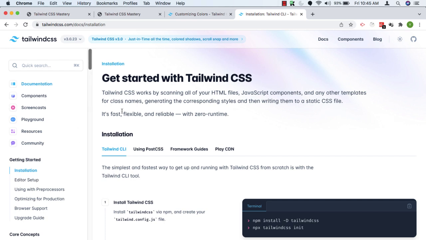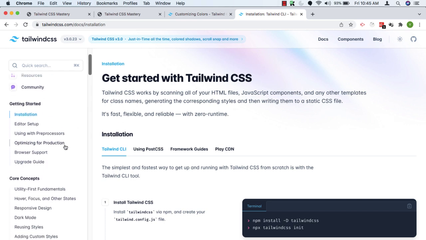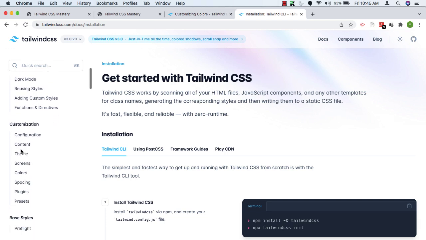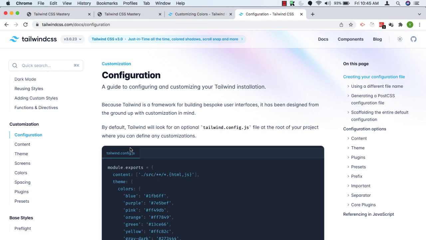So if you go to the documentation and scroll down, there is Getting Started, then we have Core Concepts, then we have Customization. This is something I think that some of us may never need to do, but it is useful to know in case we do need to. So let's go inside Configuration, and we already have a config file for Tailwind.